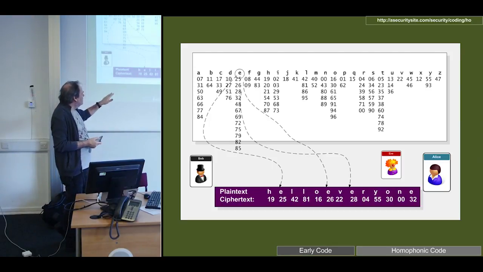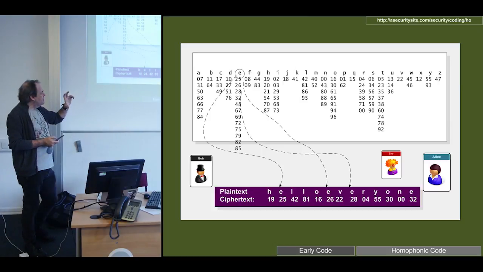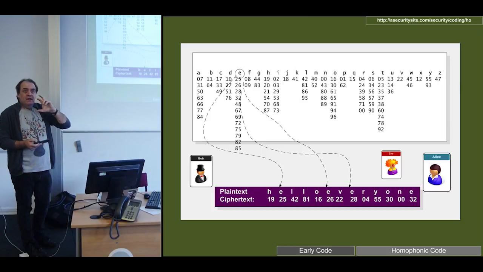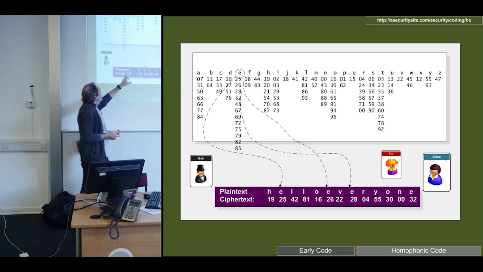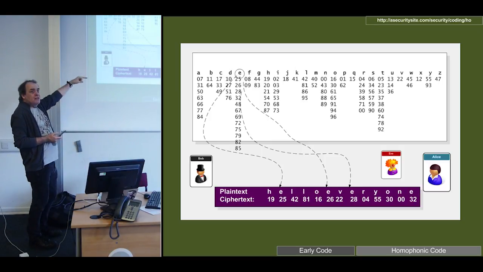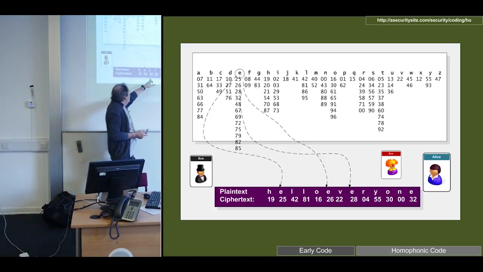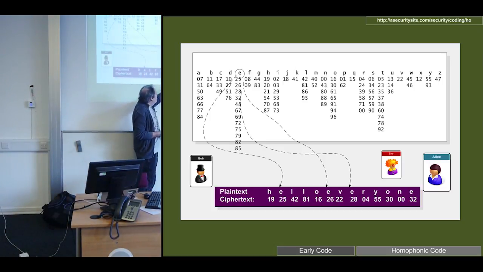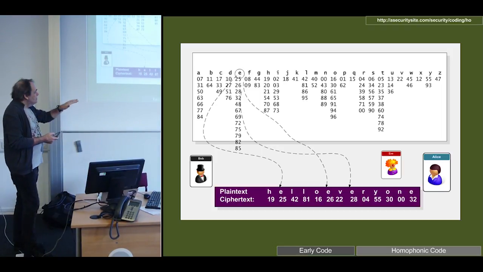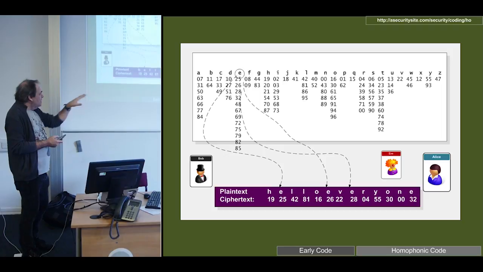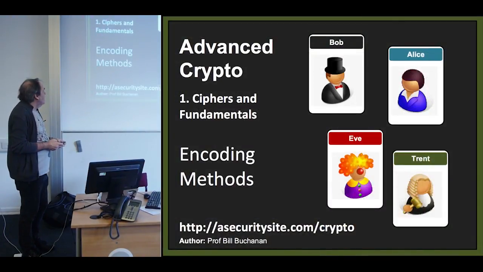If you want to hide the probability of each of the letters, what you can do is give each of the letters more codes. So in this case, an E has lots of codes. If we look at the probability altogether, it probably evens out. So the next time an E occurs, it's a different code and a different one in there. So you can look at the actual values, and they should come out an equal frequency from them.